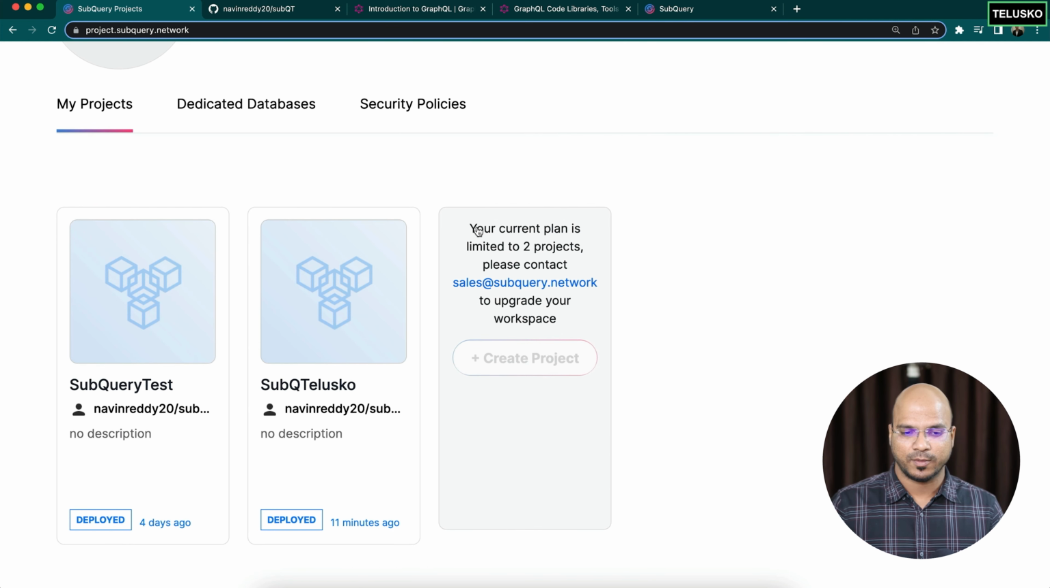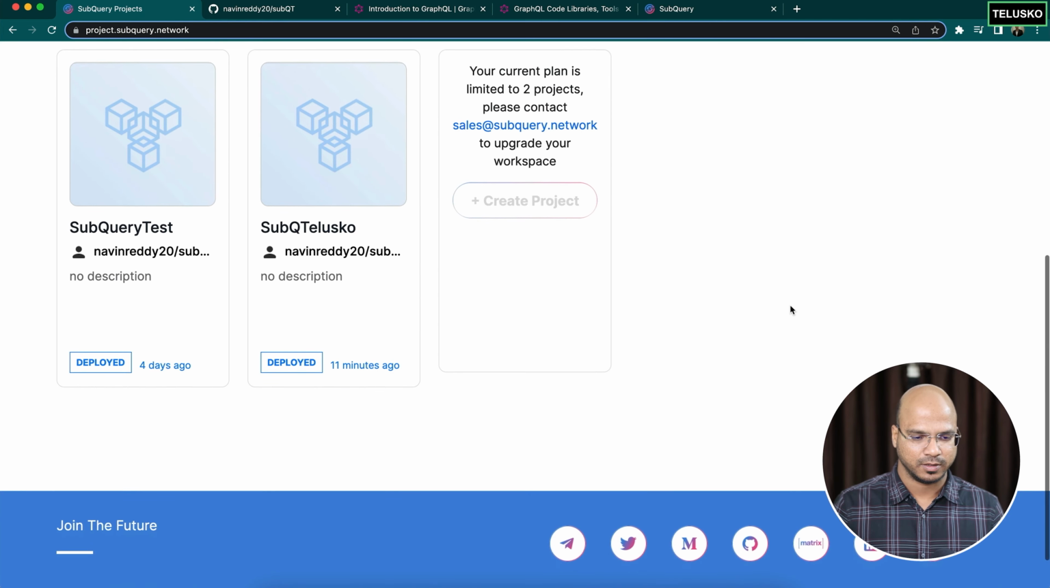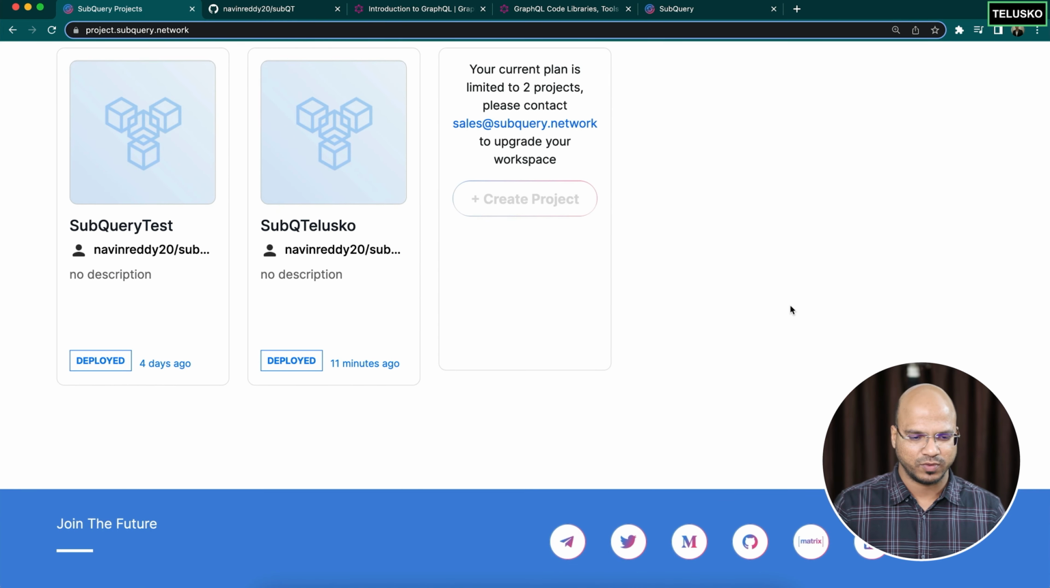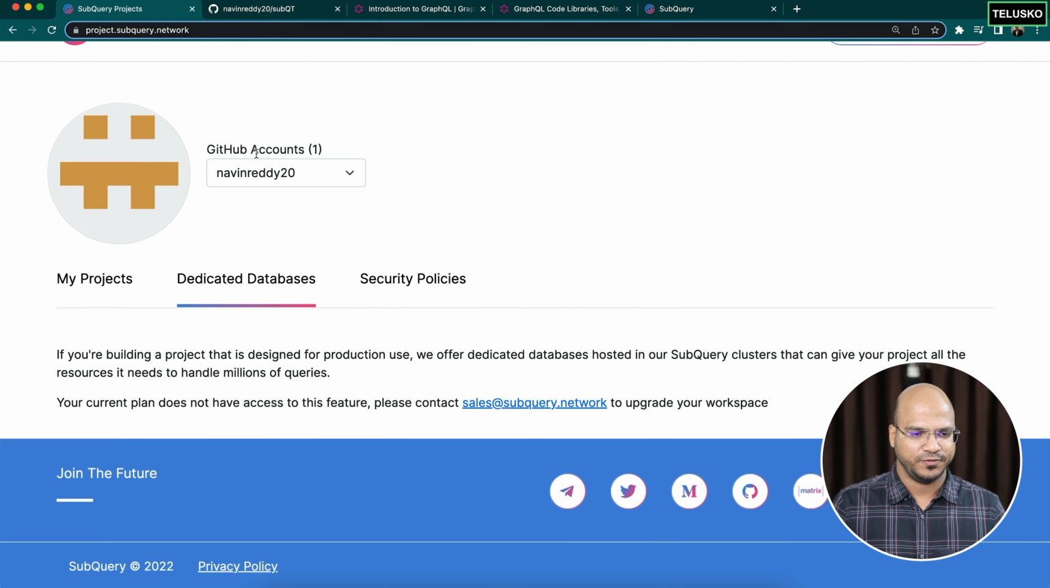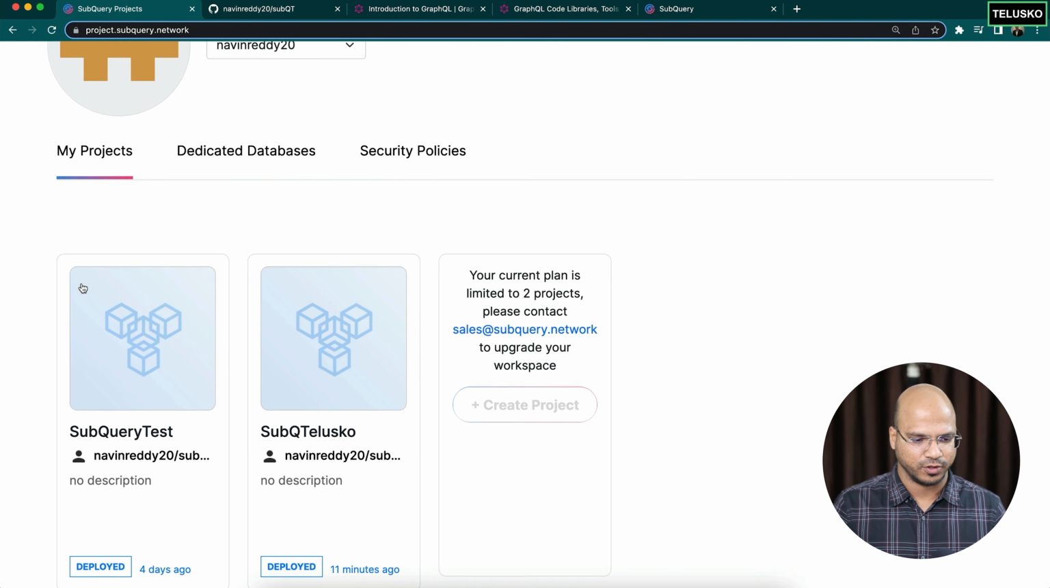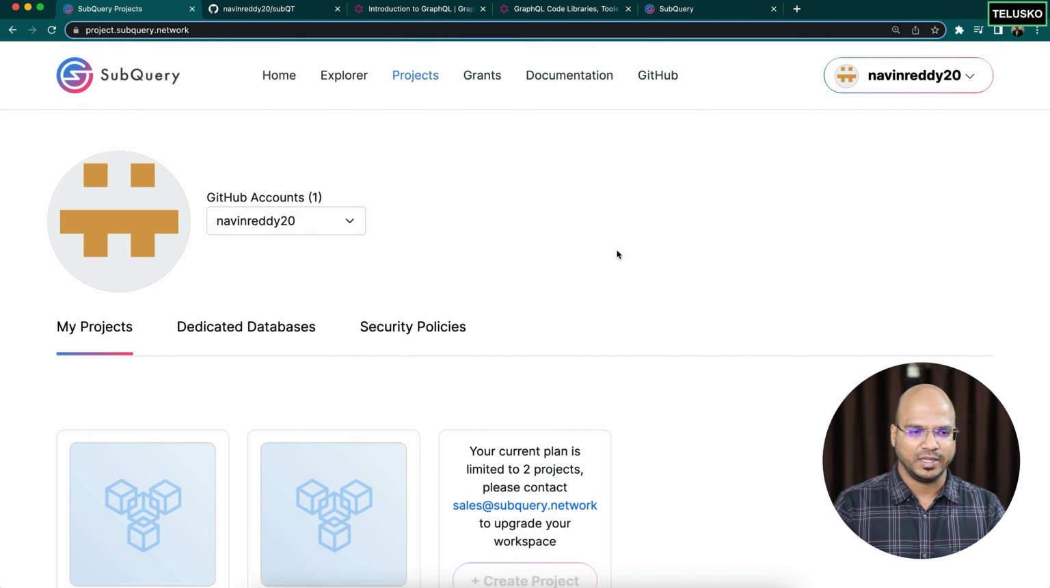And yeah, that's what I was talking about. Your current plan is limited to 2 projects. If you want more, you have to upgrade. But even normally we work with 1 project, right? So that should work. If you want a dedicated database, again, you have to make a purchase for that. You have to pay for it. Cool. So that's Subquery publishing on the network, and we have also explored that on the Explorer.